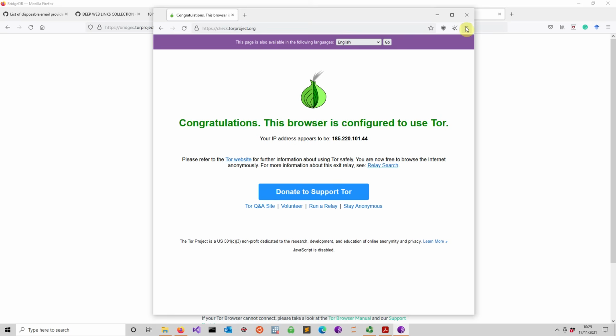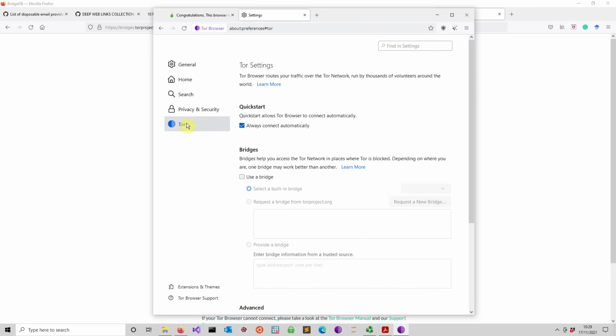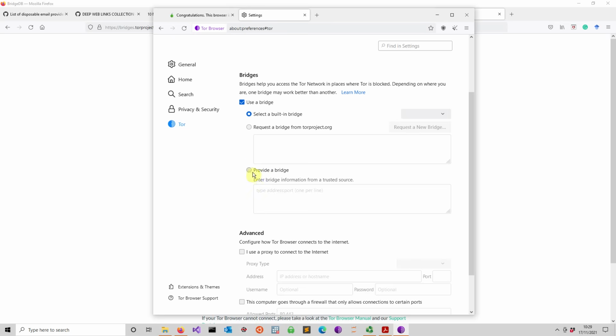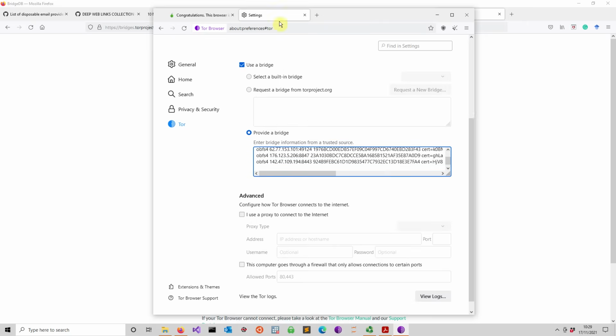Now when you click on this symbol here, the Open Application menu, and go into Settings, your list might look a little bit different. It depends on the version of your Tor browser. In between, I also updated the browser. You go to settings, you go to Tor, and you click here on use a bridge, and now we simply provide this, copy pasting the information. So that should be it. Okay, so we have done that.